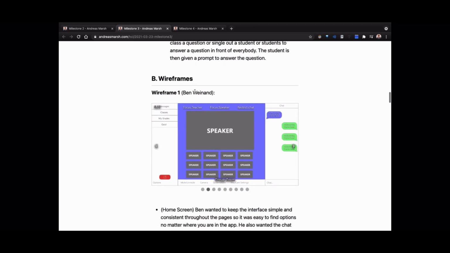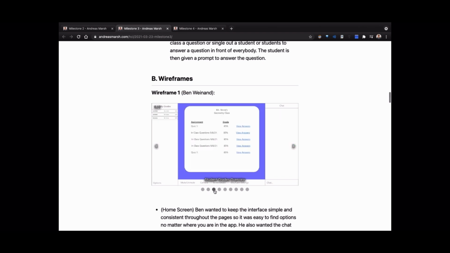Here we can see Ben's mock-up, which incorporated a Zoom call feature in the center with a chat on the right and tabs on the left to select which class to view. We also have on Ben's mock-up a grades feature where students can view how they did on past assignments and teachers can also review past assignments to see how the class is learning.